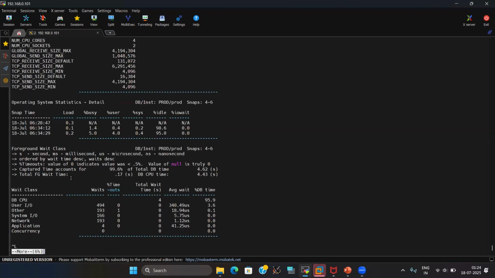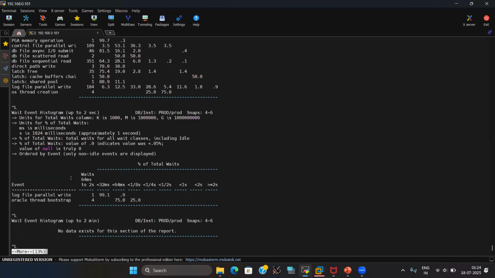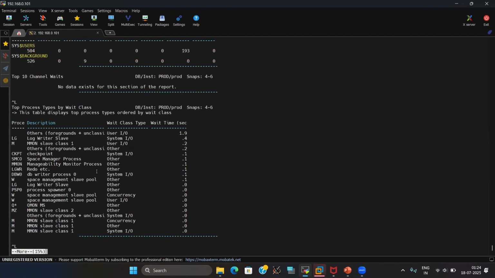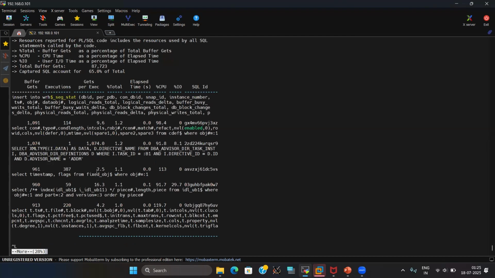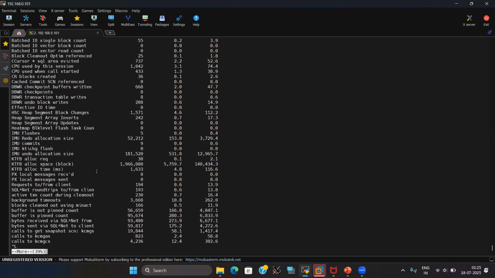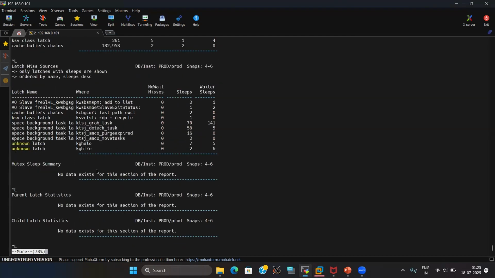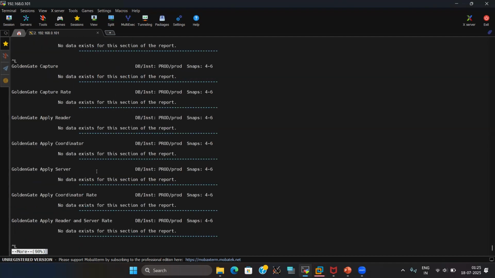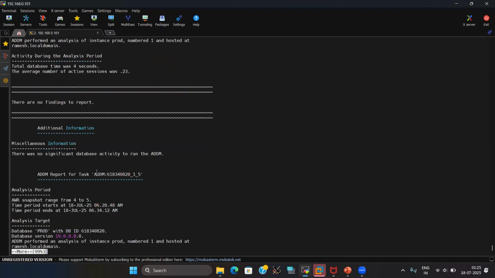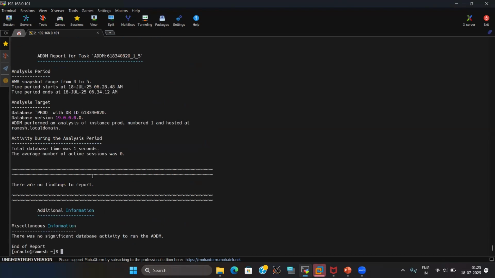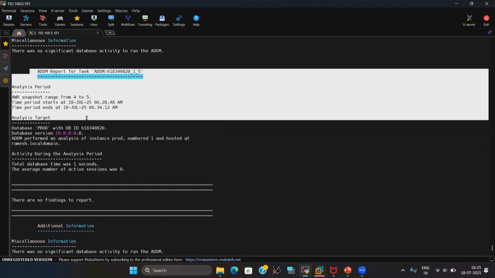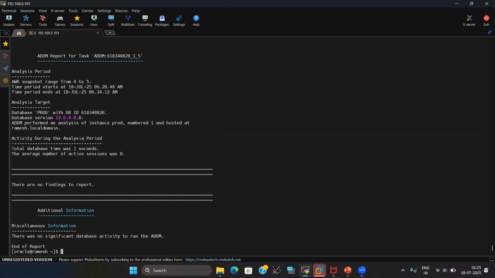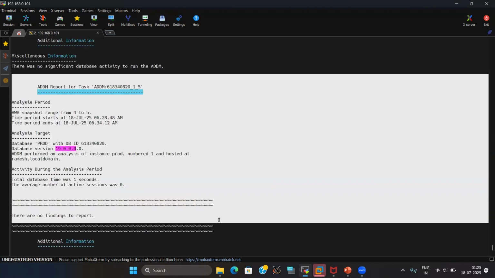I will prepare and take one session on how to read the AWR reports. So these are all our data, whatever is inside the AWR reports. Let me confirm once again: we are using 19c, right? In the AWR itself, we are getting the ADDM report as well.